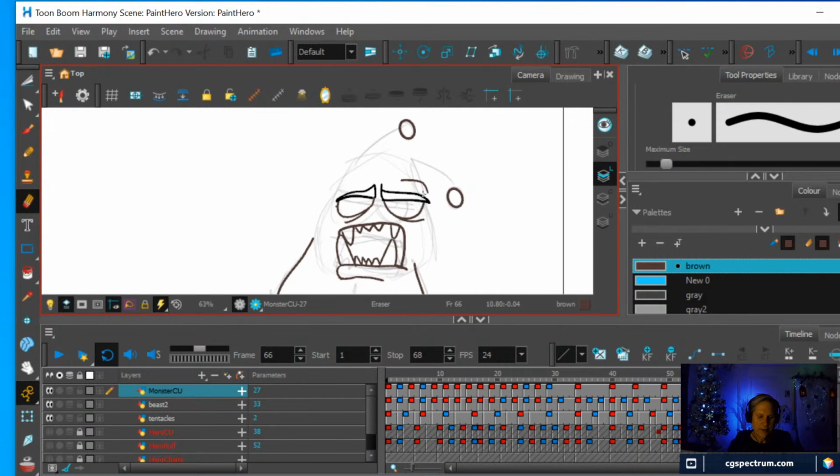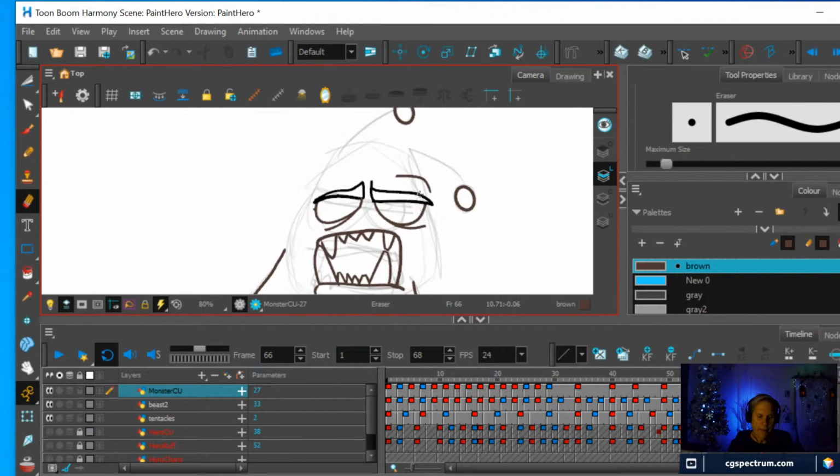And it's nothing to be scared of. As long as you're excited about animation, you'll always keep up with whatever's going on.